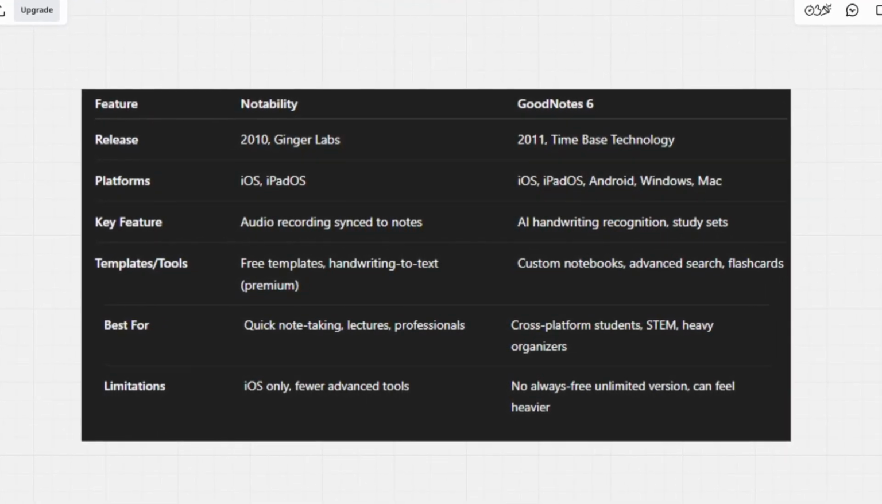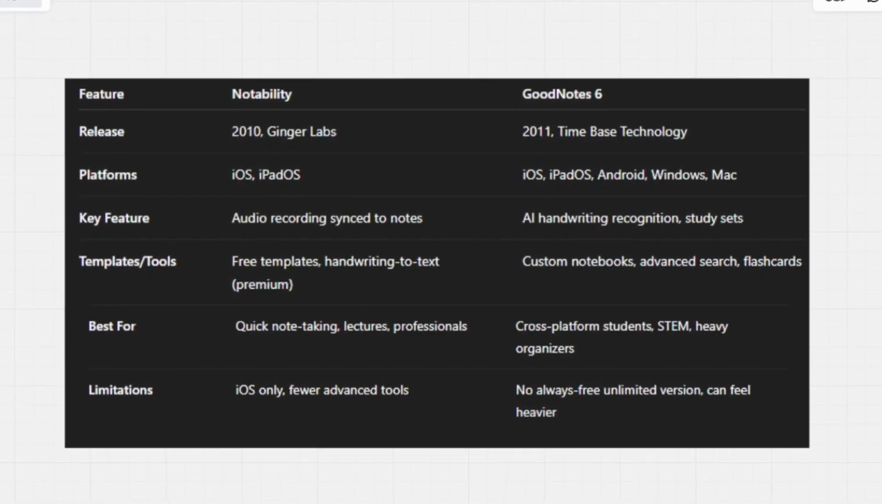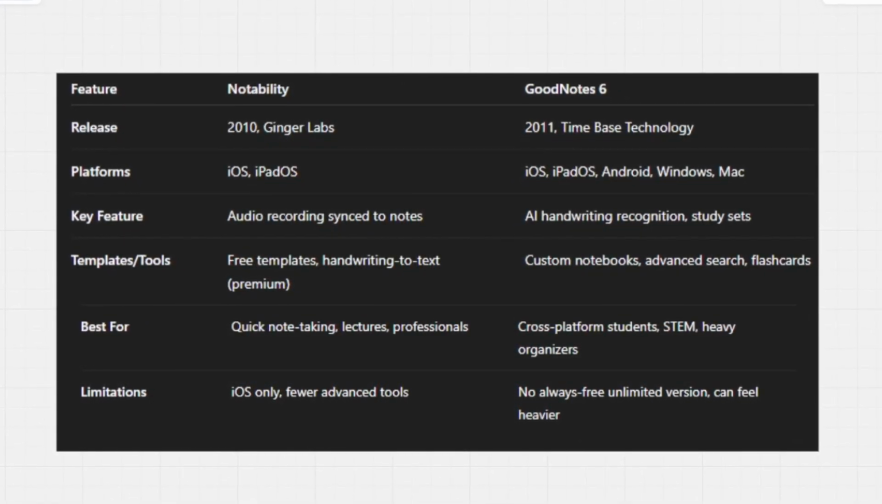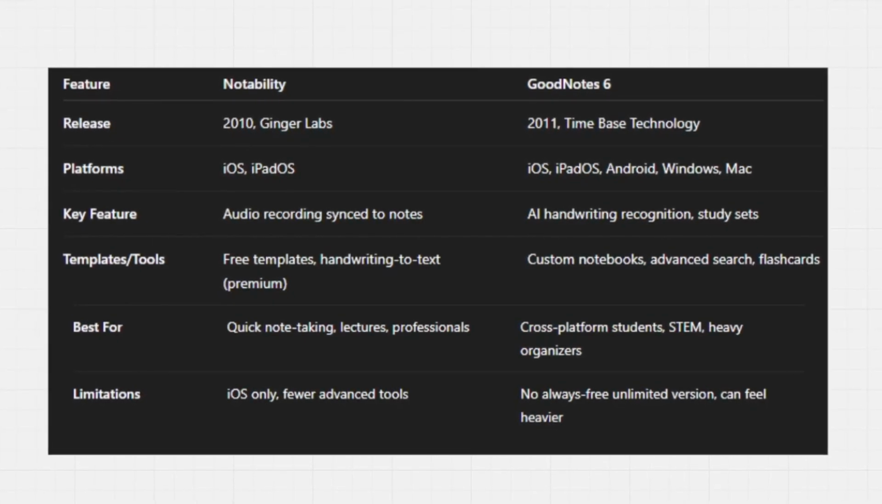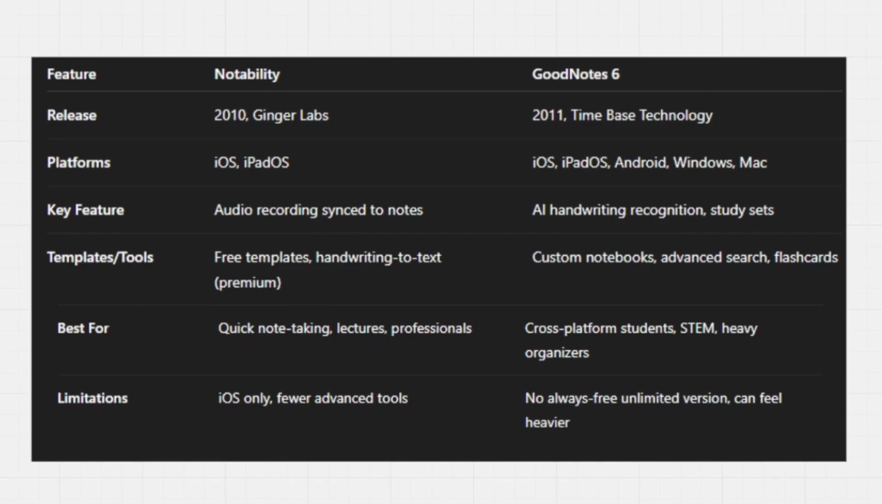The bottom line? Pick Notability for simplicity and audio-driven workflows, or go with GoodNotes 6 for flexibility and powerful features. Both have free versions, so try them out and see which one clicks with you.